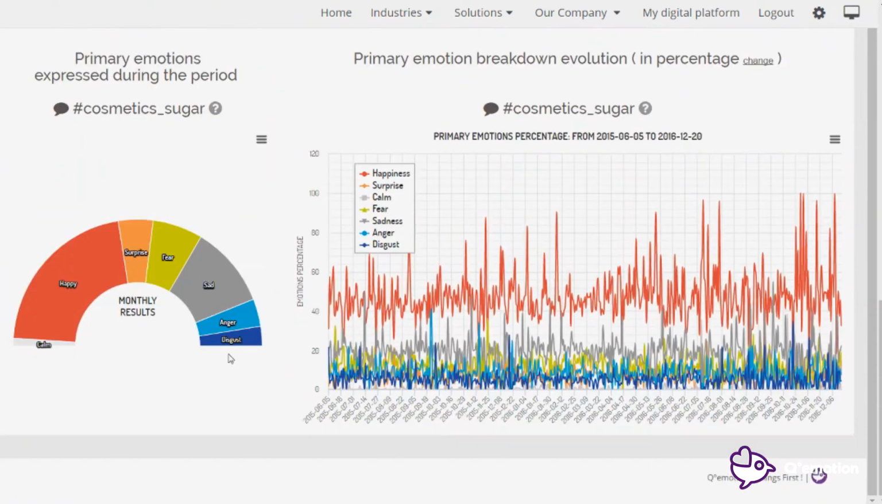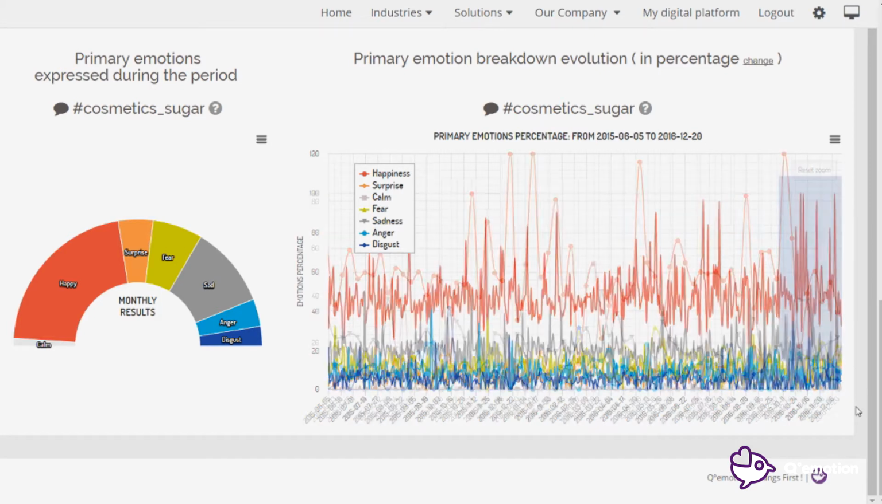On the left of the page, you can see that each emotion is represented in a graph by a different color and that each color has a different rate. On the right of the page, you can see that each period has a specific evolution for each emotion. For happiness, which is represented in red, you can see that the evolution is quite high.